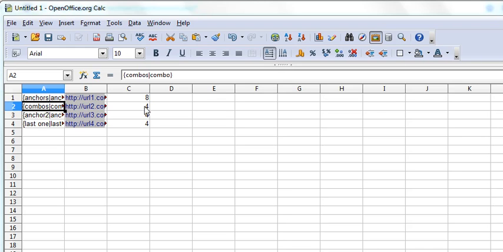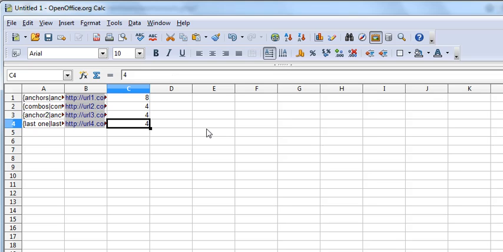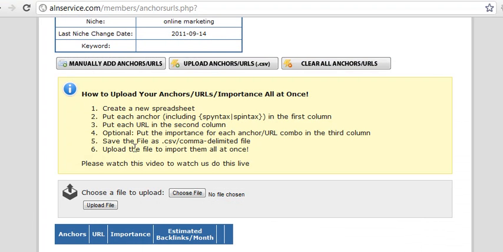Alright, so by the way, this importance, if we leave this blank, and I'm going to go ahead and do that, I'm just going to leave this one here blank, the system will automatically turn that into an importance of 5. So you can leave that blank if you don't care about the importance.